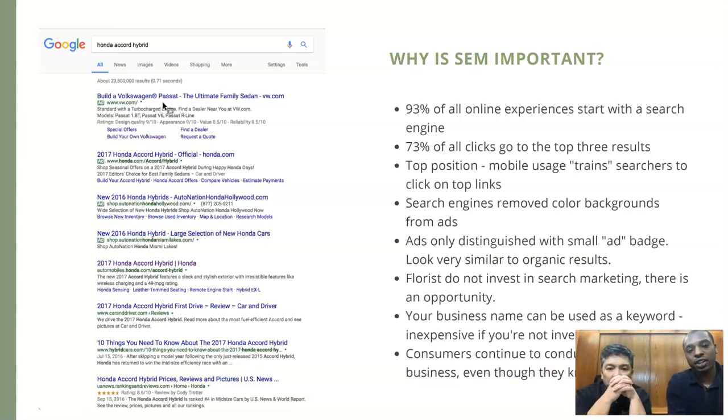Aside from the fact that you can't really distinguish them, these ads look and react the same way as regular web pages. The only difference is that they have a small little ad symbol on them that most people overlook anyways. But aside from that, just getting into the numbers, 93% of all online experiences start with a search engine, and 73% of all clicks go to the top 3 results. So that shows you that if you're not spending money on these ads, if you're not trying to be in the race, you're totally out of the game. You're out of the game.